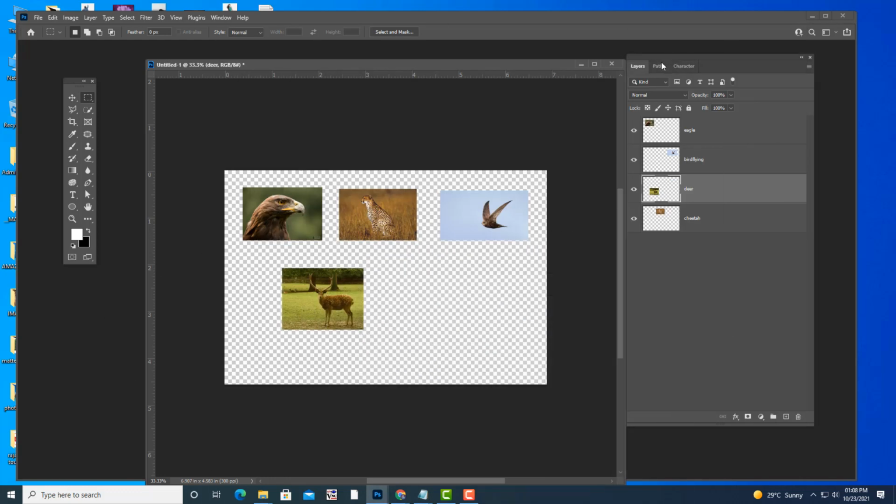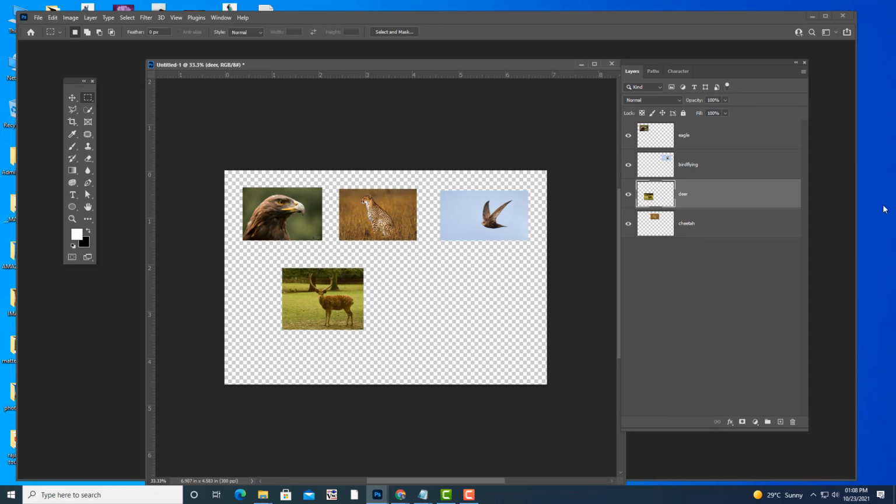So I have cut the image. Control Shift V. See, now I have pasted the image in a new layer. Now I have to give a name for this layer, car, like that. Okay, understood? Like this we can cut.